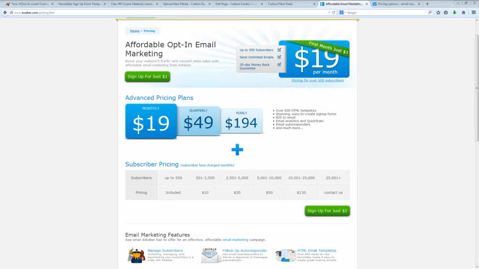With Aweber, you get the option of getting a 1-month trial for just $1, but you have to go for the monthly plan. You can't use the quarterly or the yearly and still get your first month for $1. But you could always go back in at a later point in time and change your pricing plan after you got that first month if you wanted to do quarterly or yearly.